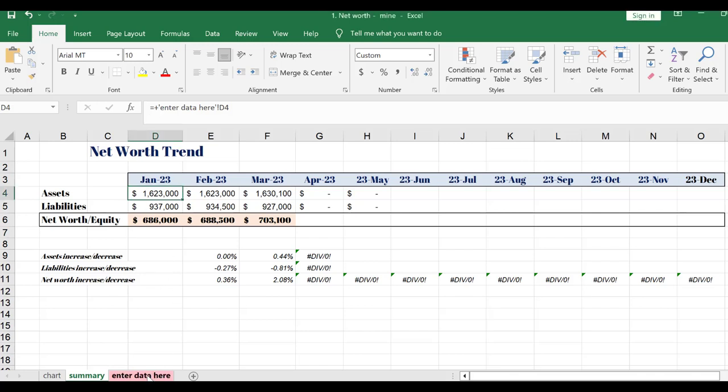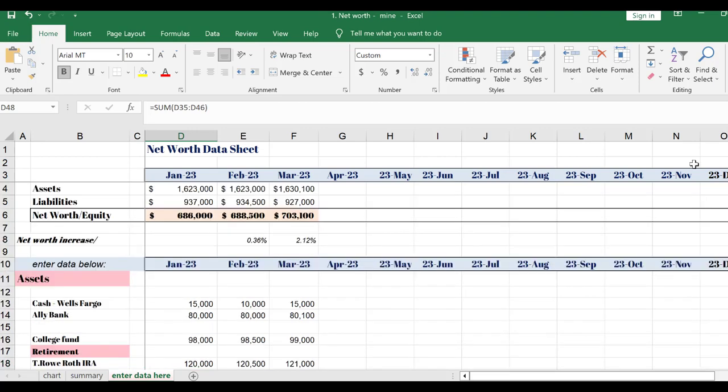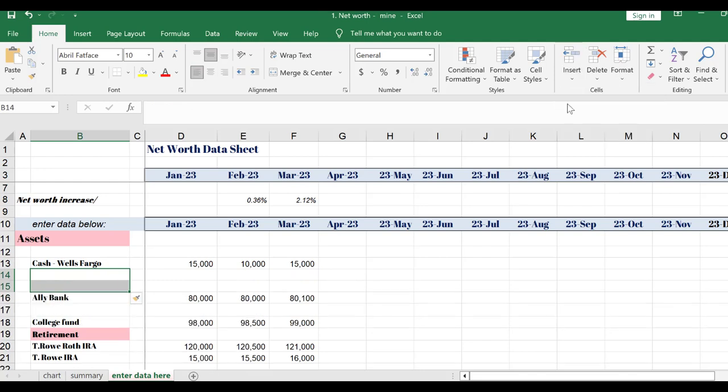So you enter your data on this tab here, and you'll see that this has both assets and liabilities. I broke the assets into different categories. So cash, so again, not my numbers, but cash. Ally Bank is where I have sort of my emergency fund. It's not in the same bank, so it's not quite as easy to see or spend necessarily. If you need to insert rows, you probably know how to do that. You can just go up here and say insert row, whatever you need to do.